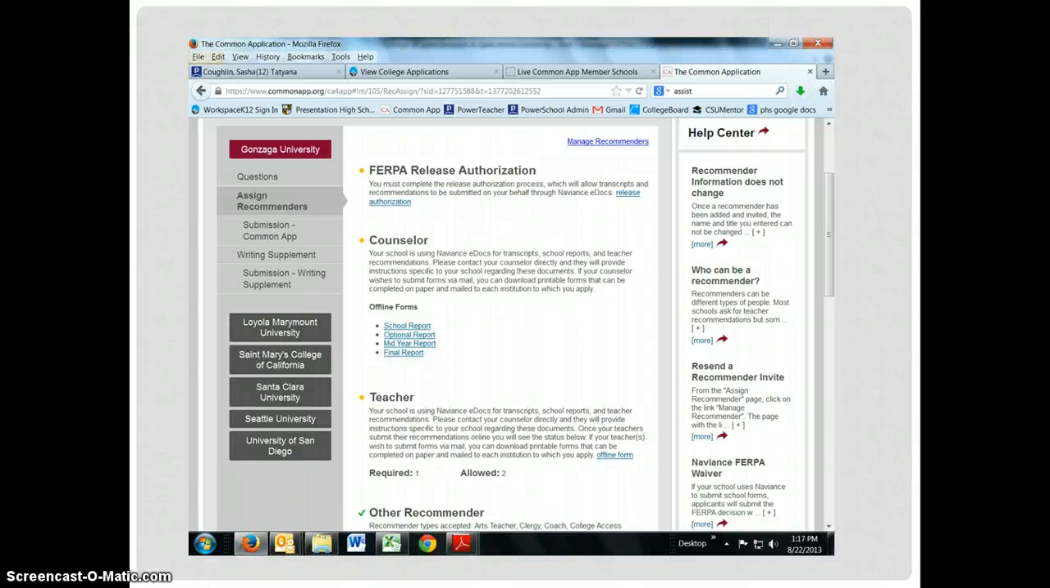The FERPA release or privacy waiver will also need to be completed on your Common Application before your counselor and teacher can send their recommendations to your chosen colleges. Please ensure that you complete this necessary step as soon as possible.